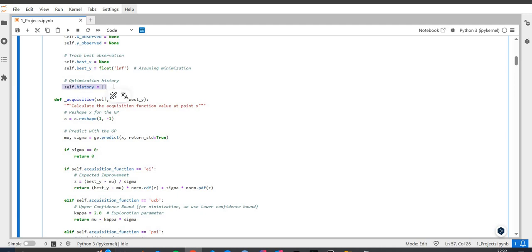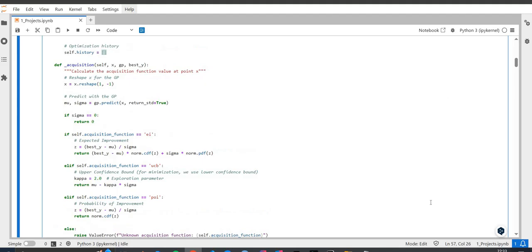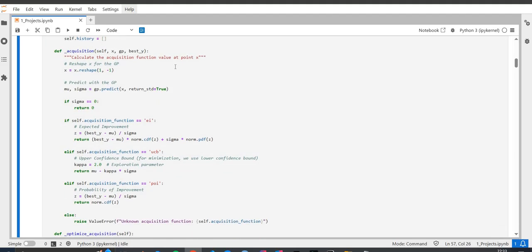And you will see history. That's where we will store details from each iteration, like what point was evaluated, what the result was, and what the best point is at that stage. It's helpful for plotting or analysis later on. I hope you understood this.